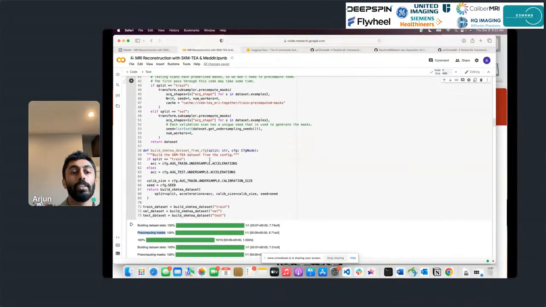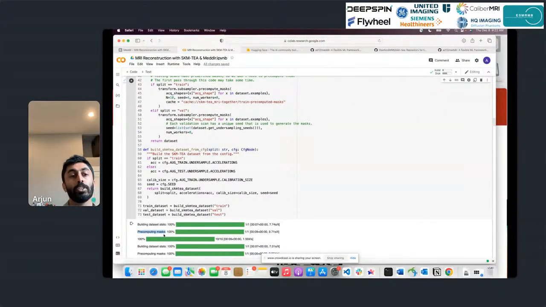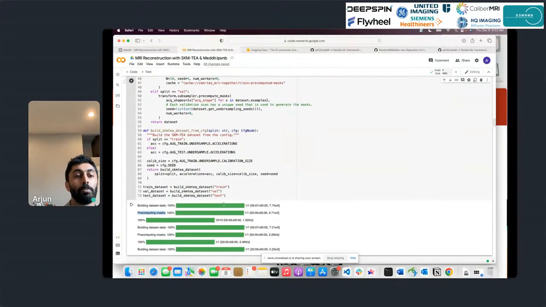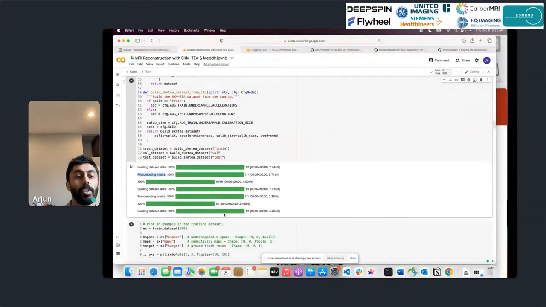The reason that this is important is given the size of the KY-KX plane for the SKM-TEA data set, which is 512 by 160, creating a Poisson disk mask can actually take quite a lot of time. So we run this pre-computation for these masks under the hood, and we sample from these sets of masks when we're doing our training. Of course, you can turn this off if you would like, but it would reduce the performance at train time.